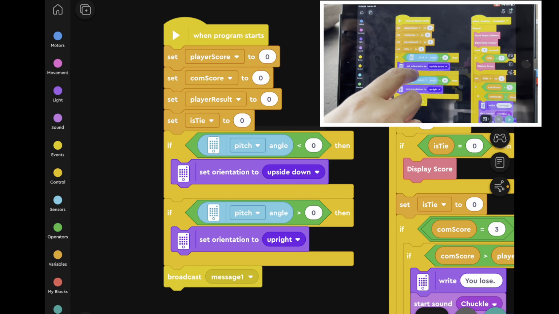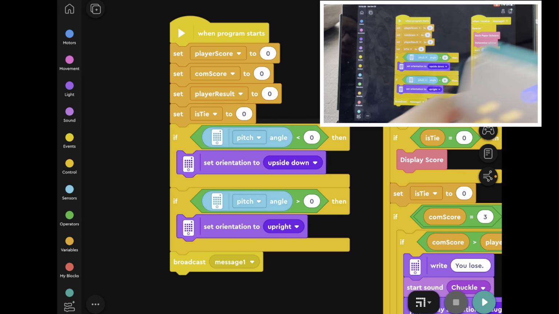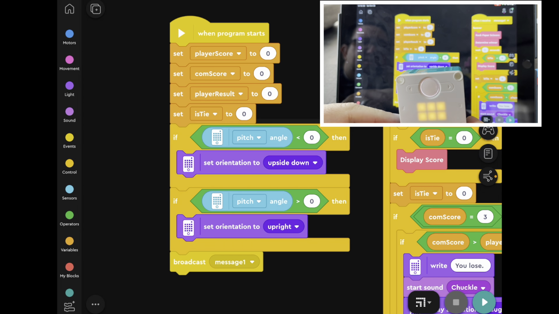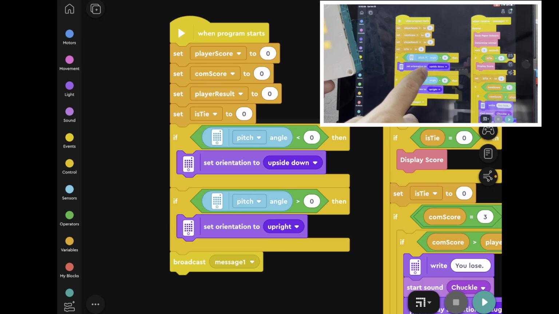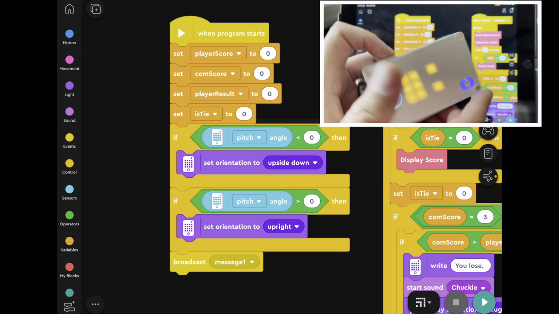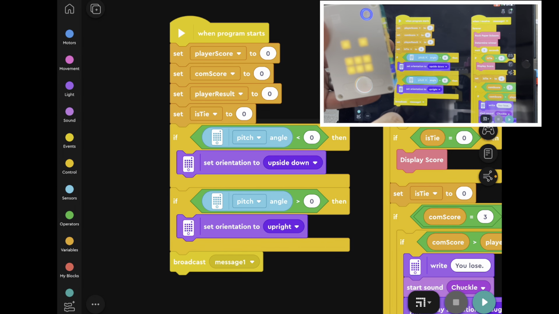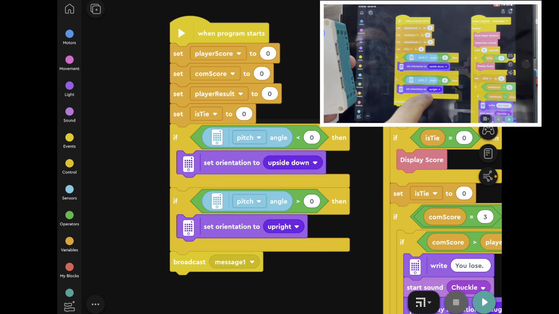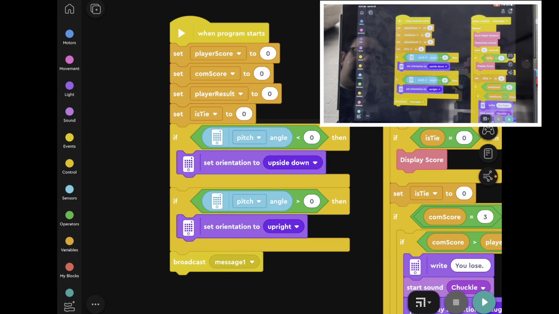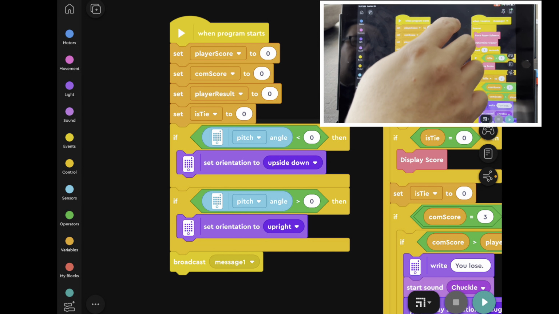And this down here is just if, for example, the hub's pitch is less than 0, meaning it's negative, it'll set the orientation to upside down. But if the pitch is greater than 0, meaning positive, it means it's standing up straight, so it'll set the orientation to upright. So that's basically just what it does when it sets it up. And then it sends a message 1.